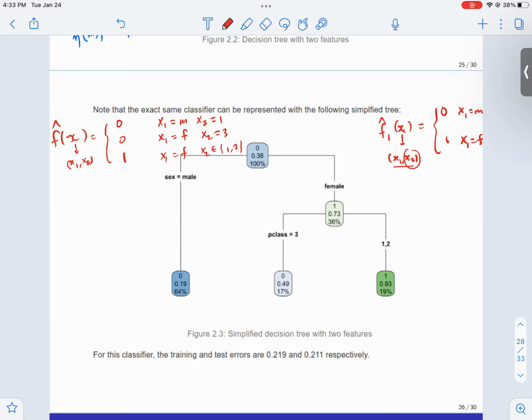Yeah. So for our f hat 2, for 0, x1 equals male, x2 is 1, 2, and 3? Oh, right. I should drop this. x1 is male. I don't care about x2. Yes, because right, this is the correct one. Thank you. If x1 is male, I ignore x2 because 1, 2, 3 is just everything. That's very fine. So you can see that they're the same for the male, right? For the female, this is a little bit more complicated. Okay.